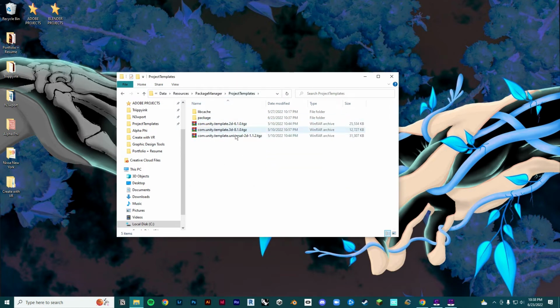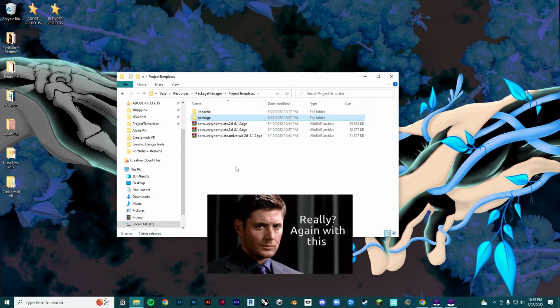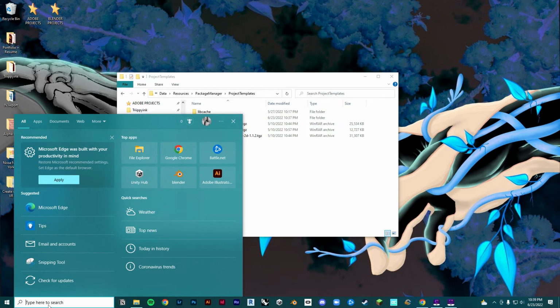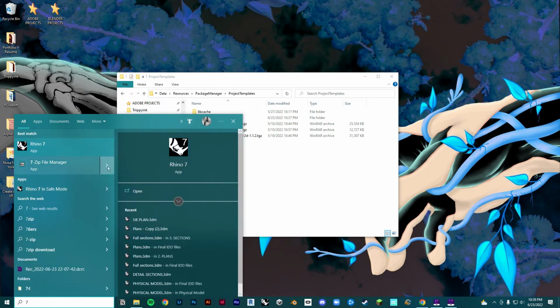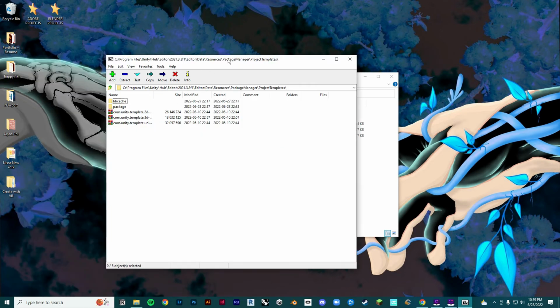So now we're back here in the project templates. Here's your package that you want to turn into a template. Error number 2. For some reason, I've been having issues with running as administrator and saving things. So you're going to search up 7-zip, run as administrator. Yes. It already opened to the location I need and the version I need.